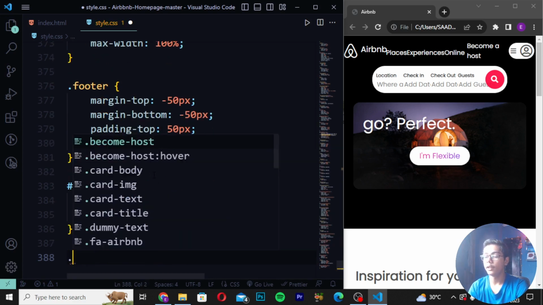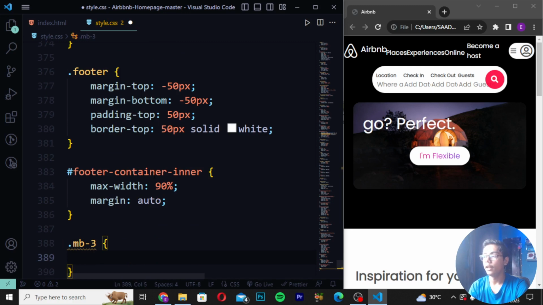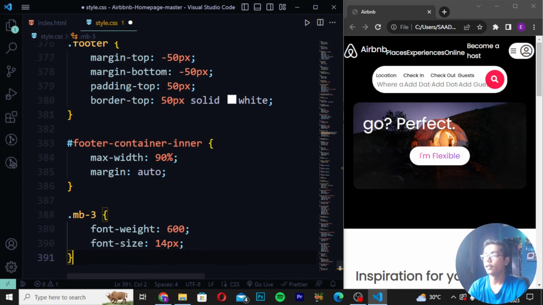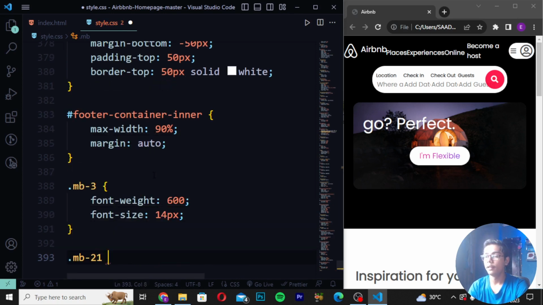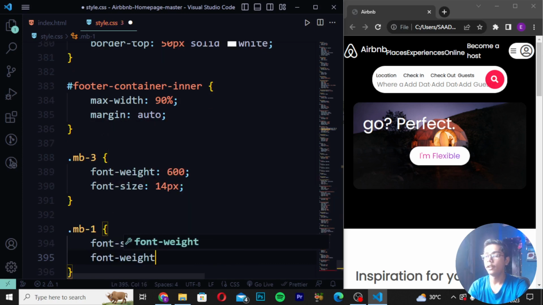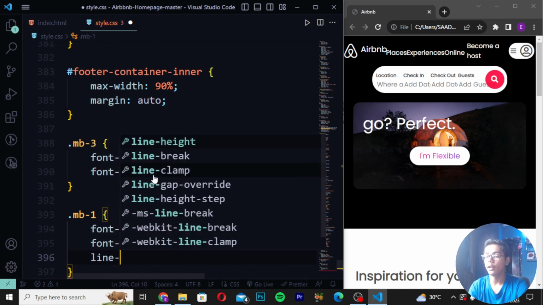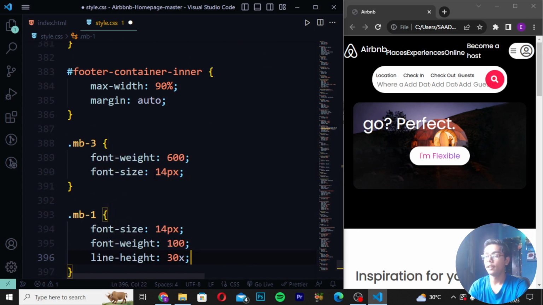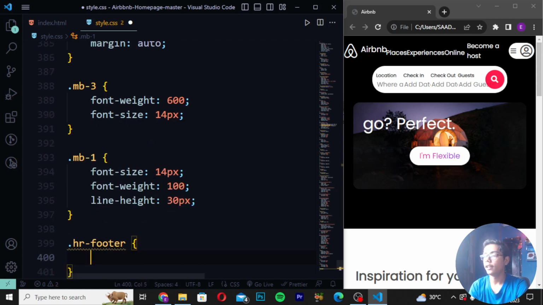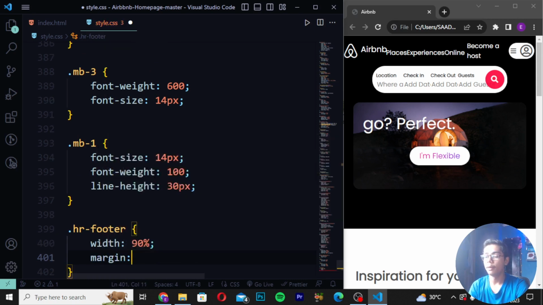Then here I will be moving down, and right here MP3 create font weight as 600. Right here font size, and I will be writing 14 pixel. Then you have to now write here MB1. Then here you have to create font size as 14 pixel and create font weight as 100. Then I will be now writing line height 30 pixel, and then when you just written this, you have to now write here HR footer, and then you have to now create width as 90%. Then I will be now writing here margin auto.